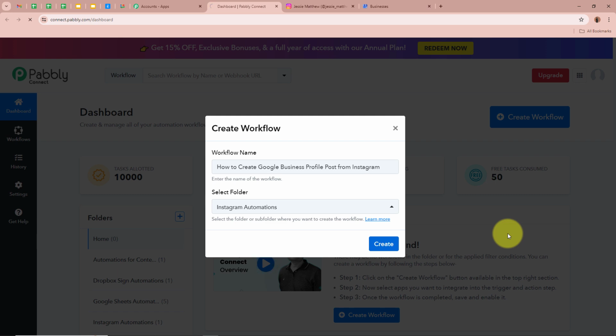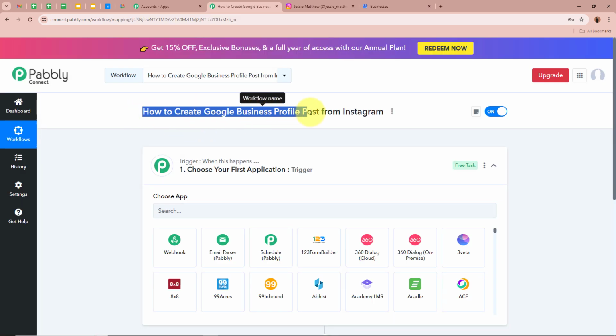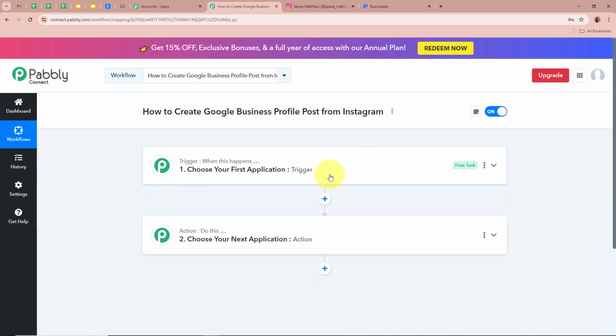A workflow is created in the name of How to Create Google Business Profile Post from Instagram, and there are 2 windows in front of you. One over here says Trigger, other says Action. Trigger and Action are the 2 most important steps of our automation process because our process depends on these 2 concepts. Over here, Trigger says when this happens and Action says do this. That means that action is a response towards our trigger. In an automation process, there can be only one trigger step but multiple action steps.